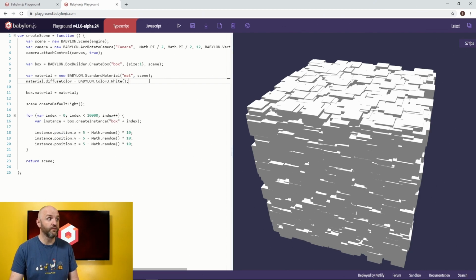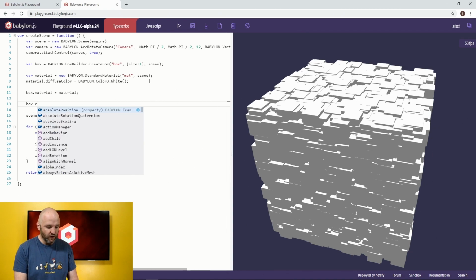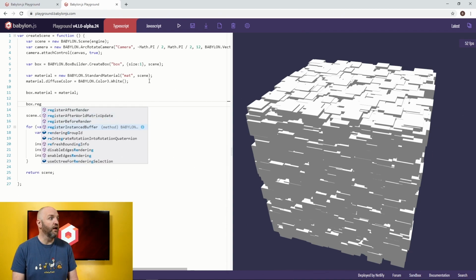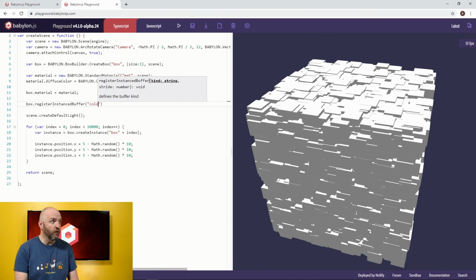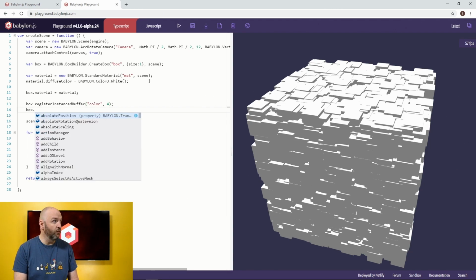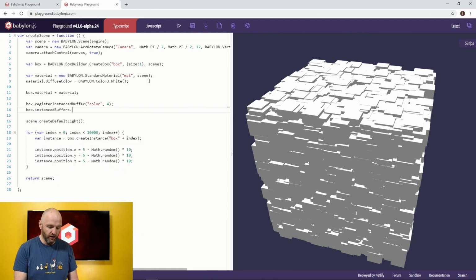How to do that? You just ask the box to register a new instance buffer. This new instance buffer will be named color, and it will be of four floats, a color four, all right? And by default, the box will have the root value. So it's an instance buffer, n.color. Color is something that I declare, so that's why IntelliSense cannot see it.